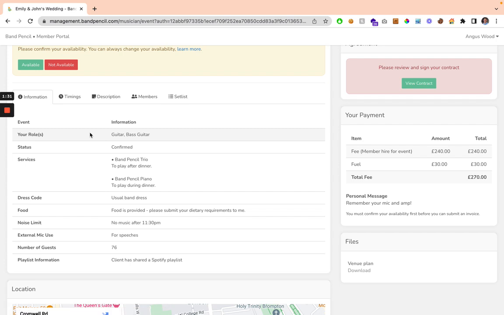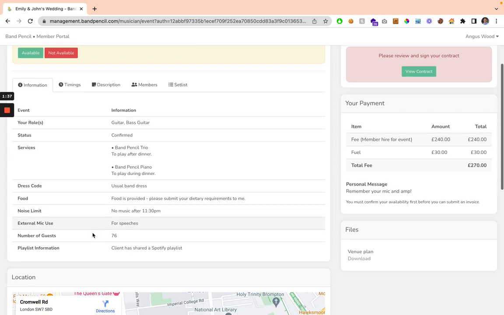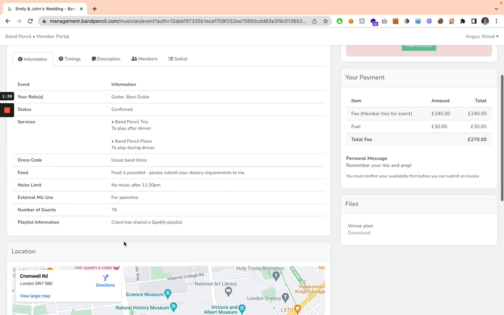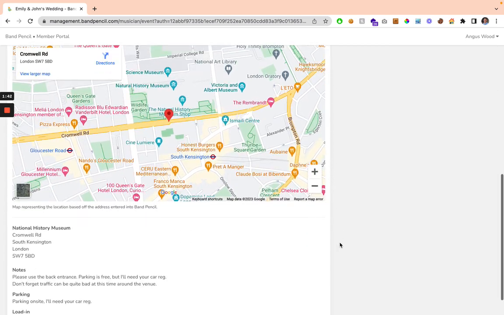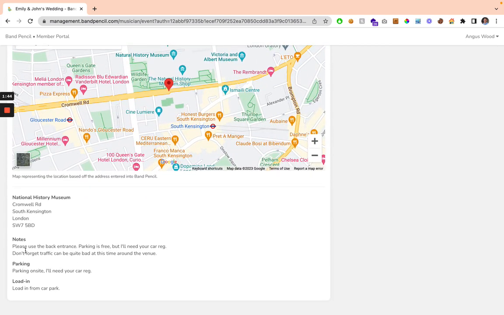But they're going to be able to see their roles, the gig status, what services are being provided, the dress code, the food, noise limit, external mic usage, the number of guests, the playlist information. They're going to be able to see the location as well as a breakdown such as the address, any notes, parking information and the load-in.